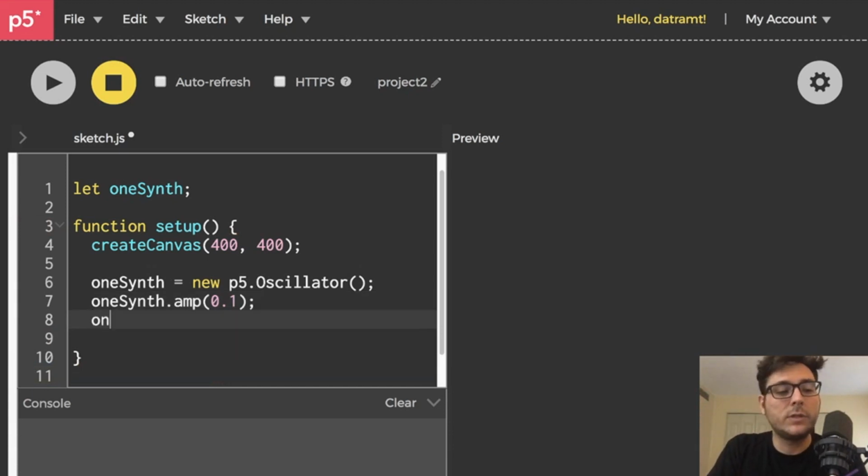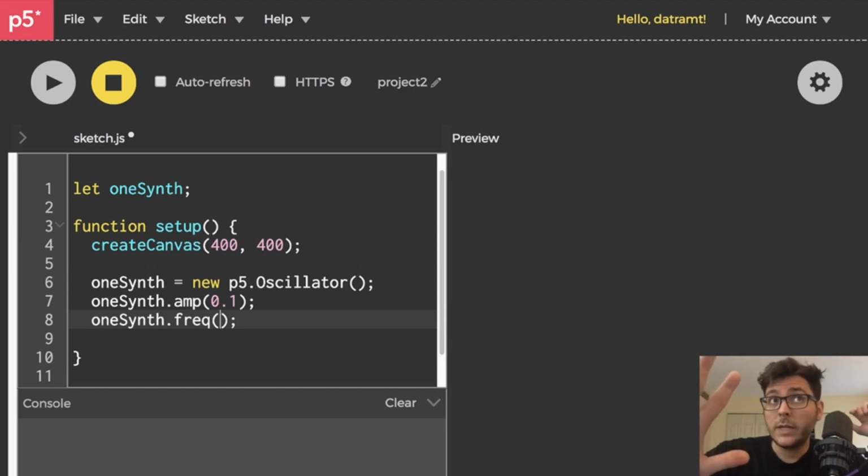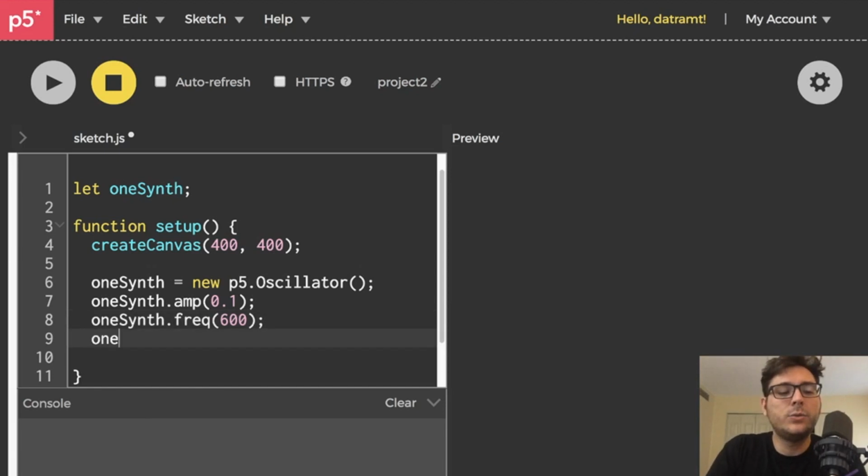And then lastly, we're going to call yet another method, and this is going to be the frequency method, right? So we can set the frequency. By default, it'll be 440 hertz, by the way. Let's do something like 600. It really doesn't matter. It's just to show that we can change the frequency. All right, and then we gotta do the start method to get it going. And now when we press play, we should hear a tone. Good.